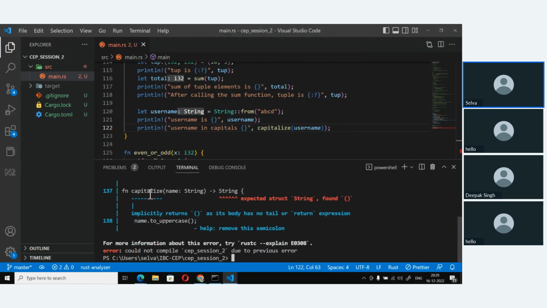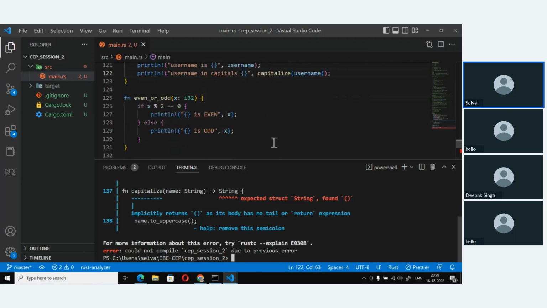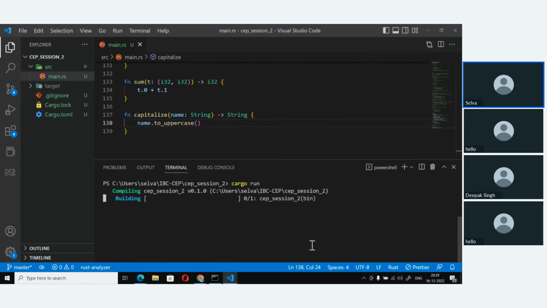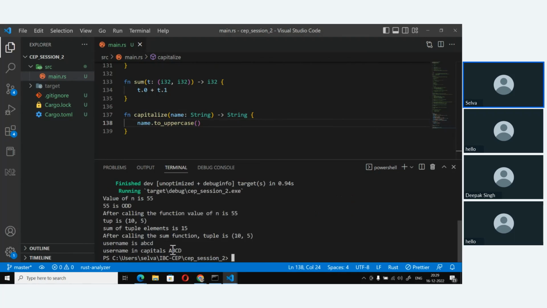Oh, okay. Expected string, found this. Oh, I'm sorry, I made that mistake. Instead of the tail expression, it actually became a statement. So ABCD is in capital.